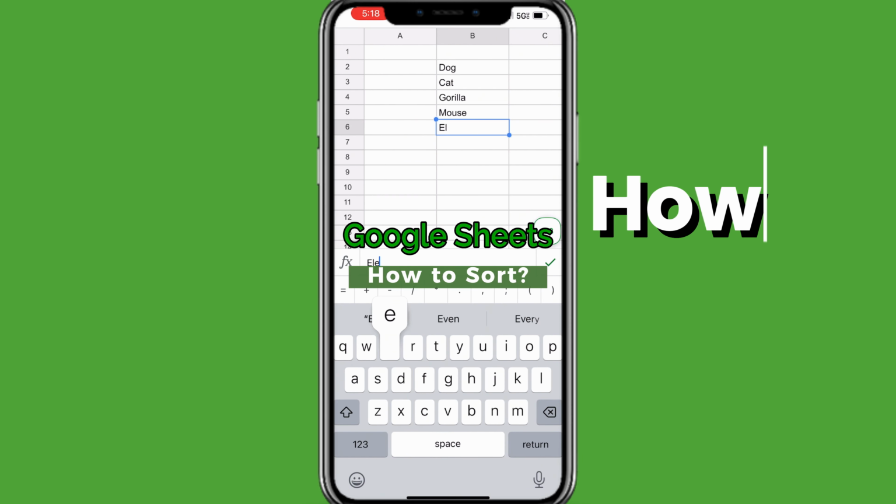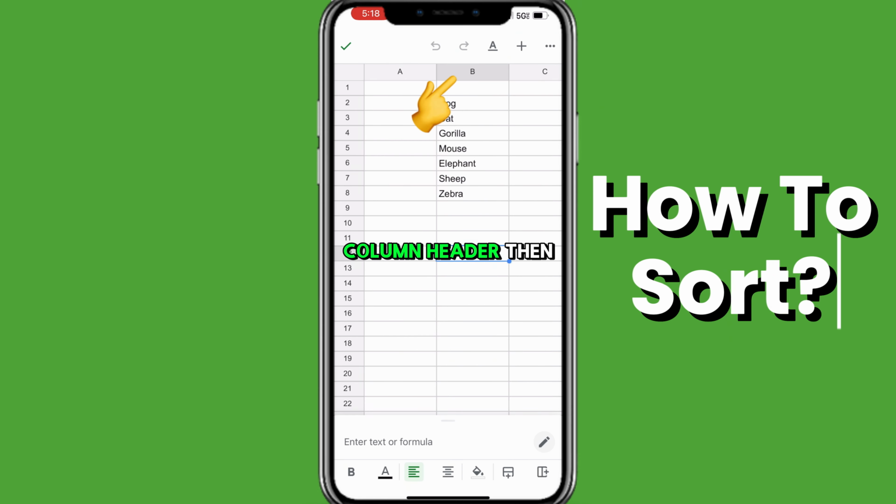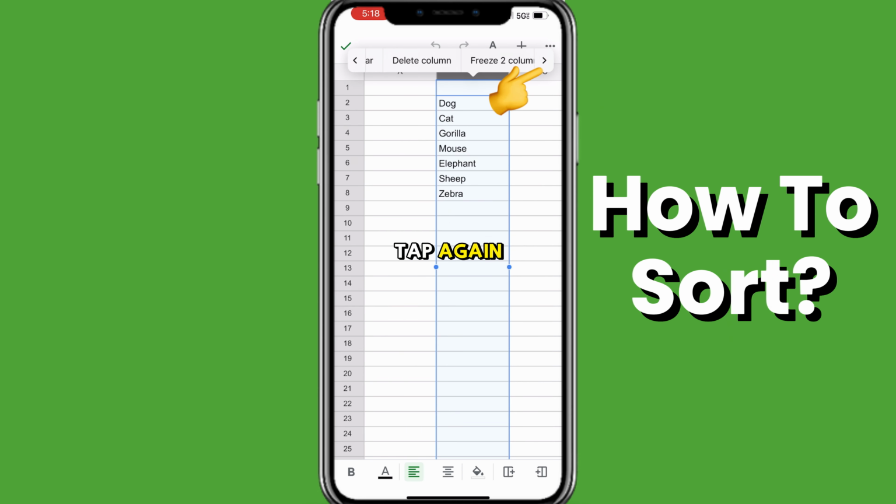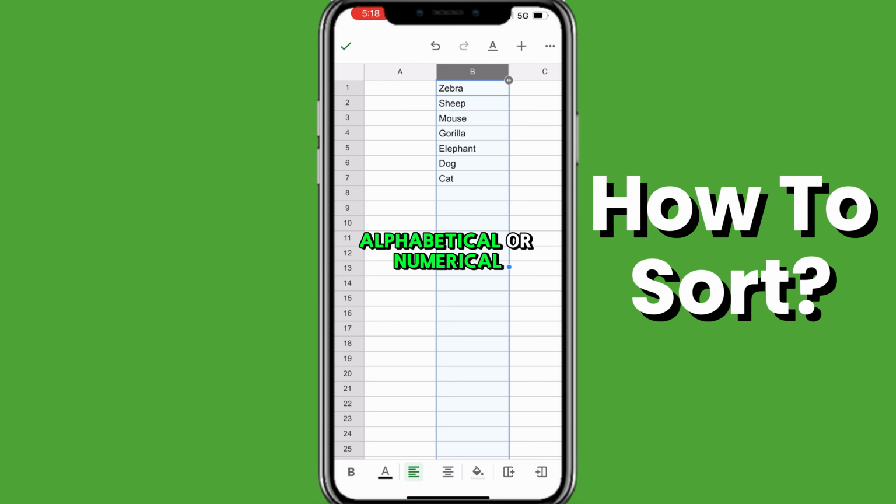To sort in Google Sheets Mobile, tap on a column header, then tap again, then tap the right arrow until you can select Sort A to Z or Sort Z to A for alphabetical or numerical sorting.